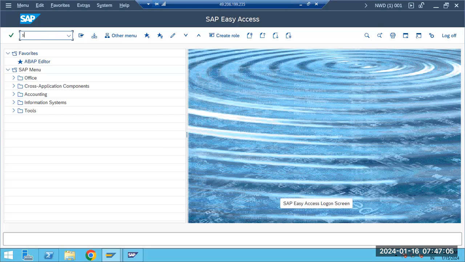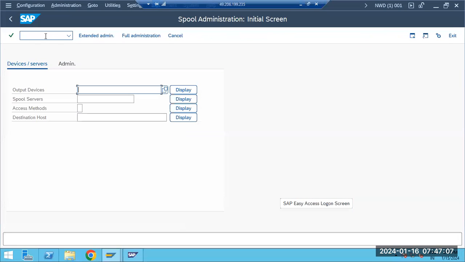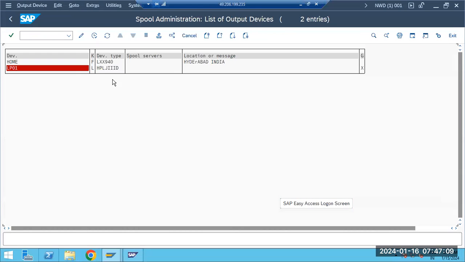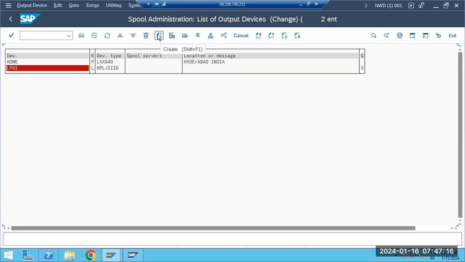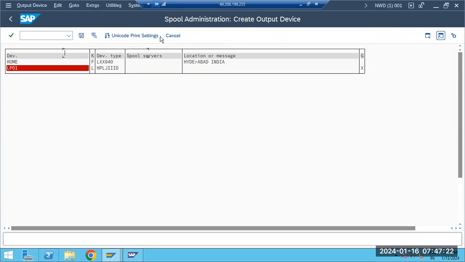configure the printers. At that time we can go to SPAD, go to the output devices, and click on the change mode. This is the pencil button, which means change. Click on new. This is the new button. This is the execute button. This is the delete button, right? This is the transport button, right? Just click on create.